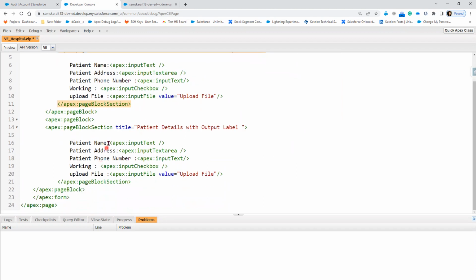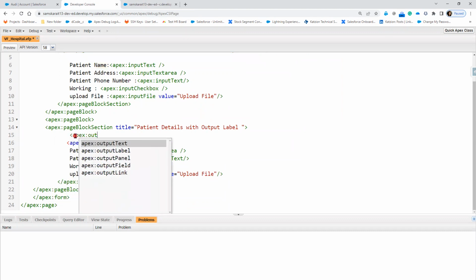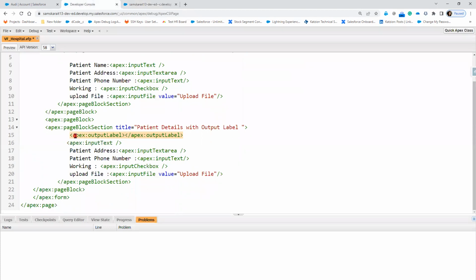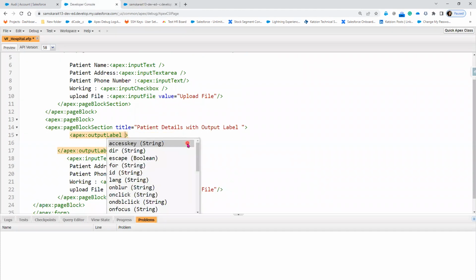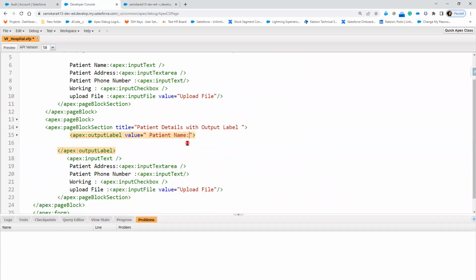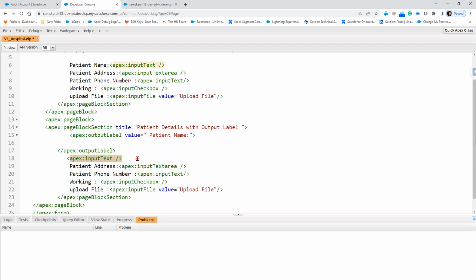Now let me add here the output label. Apex colon output label. Now within this output label, the attribute which is required is value equal to whatever the name is there. Within this output label, we have to specify the input text. Input text always has to be within the output label.